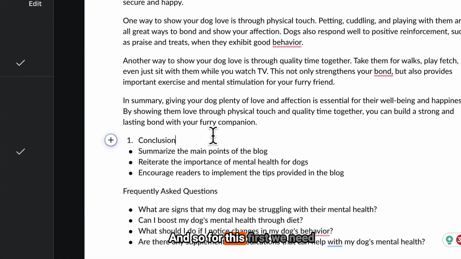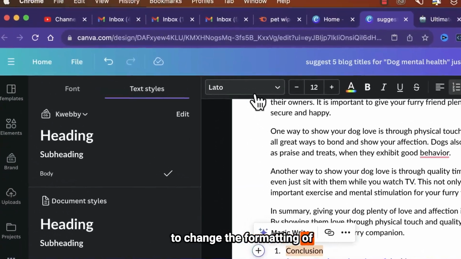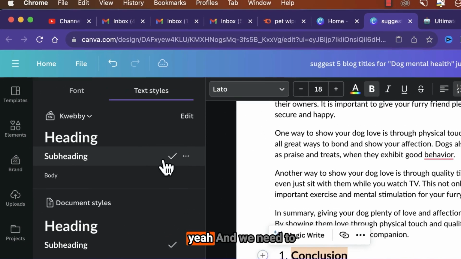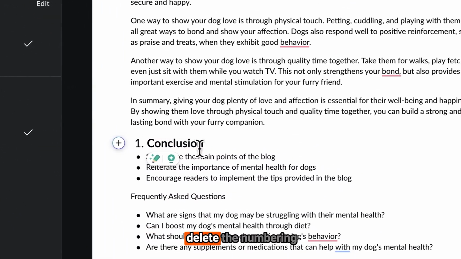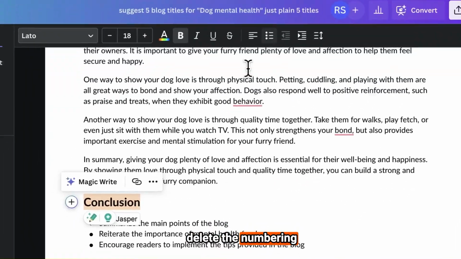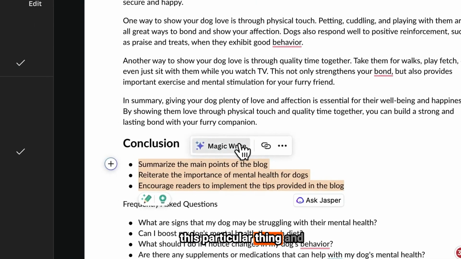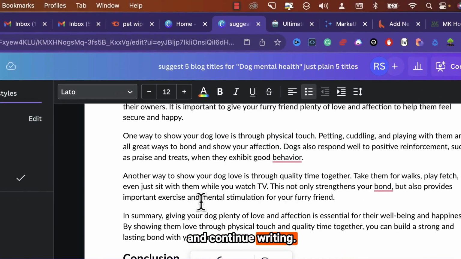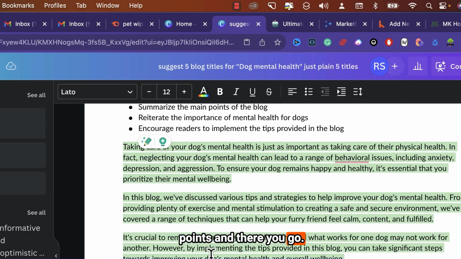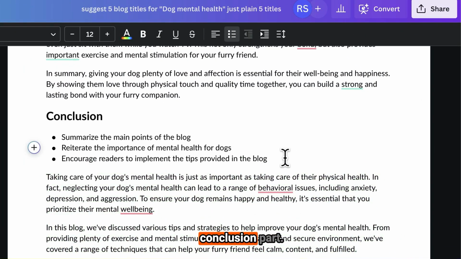And so for this, first we need to change the formatting of this. So there is a subheading, yeah, and we need to delete the bullet, yeah, there you go. And now we will select this particular thing and click on Magic Write and continue writing. So it will take the context out of these particular points, and there you go. It has got the conclusion part.